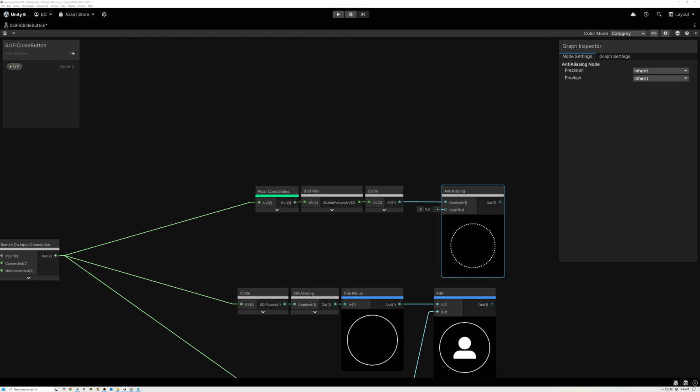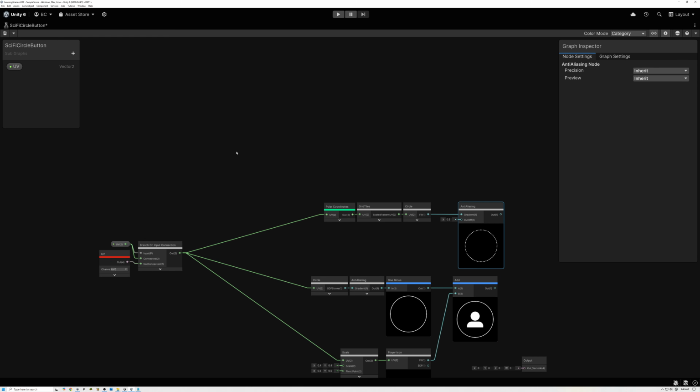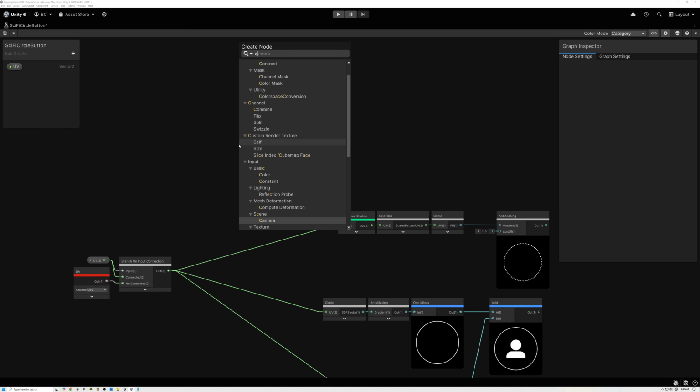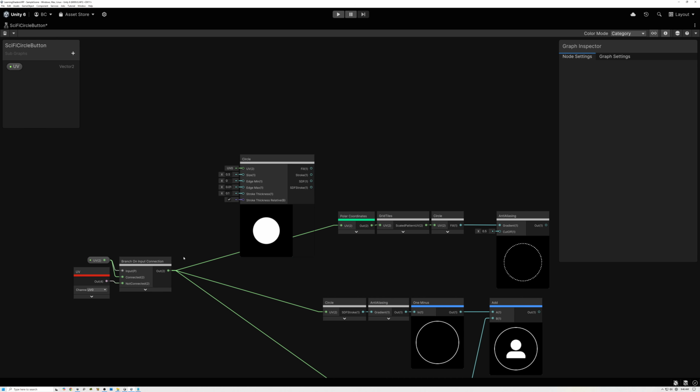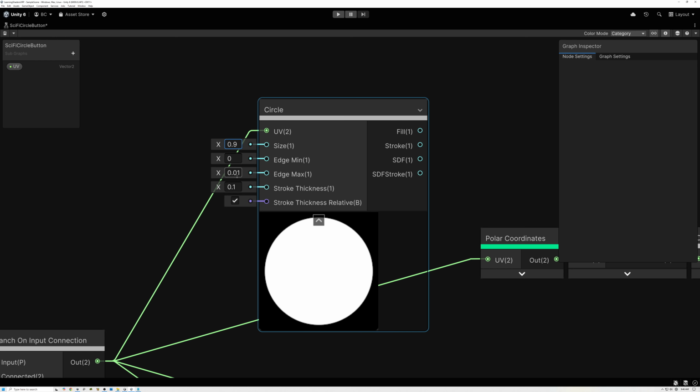The next thing that we're going to do is create a background. And so again, let's create another circle SDF. And we'll connect up our UV coordinates to this circle as well. For the size of this circle, we're going to set that to 0.9. We're going to set the edge max to 0.02. And again, we'll set our stroke thickness to 0.008.